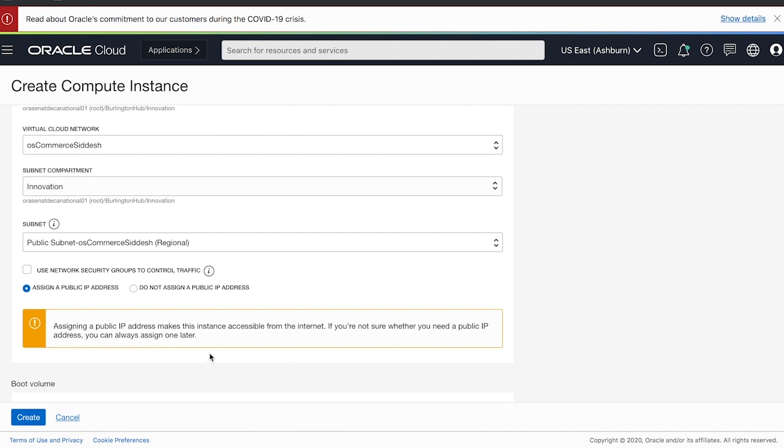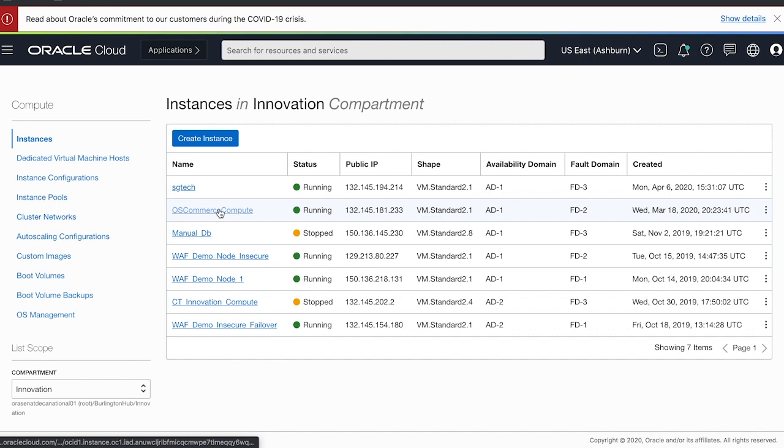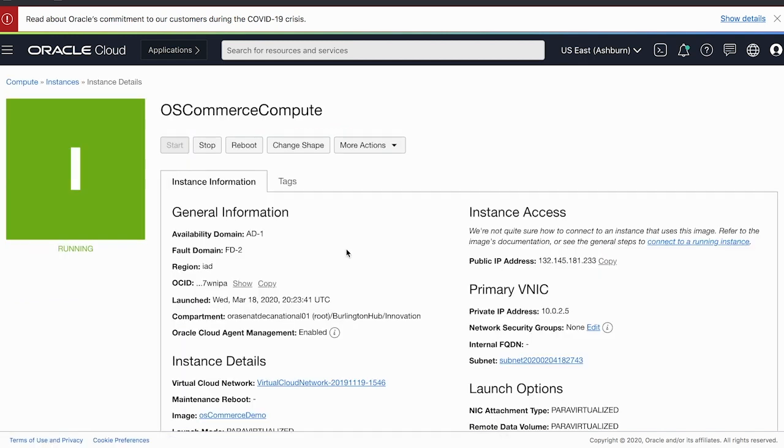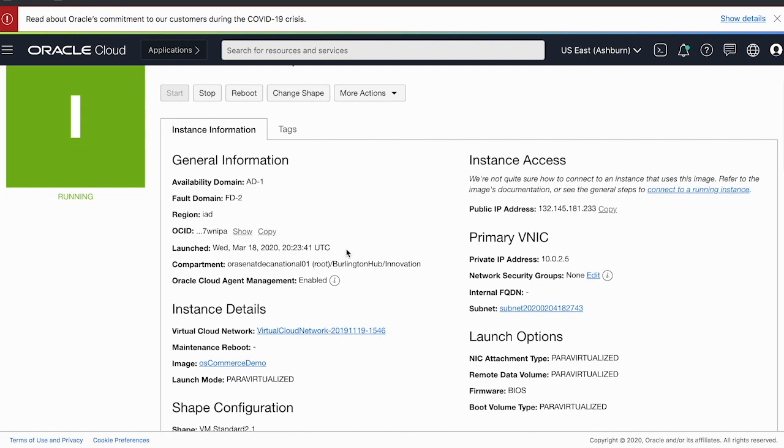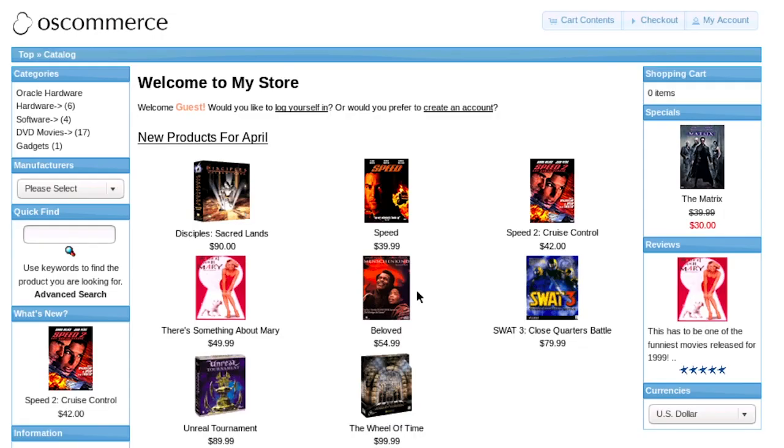We've already taken the liberty, actually, of spinning up this virtual machine. And from here, we can see that it's already running and online. Once I'm here, the next step is to validate whether the OS Commerce application is running. So we can see our storefront right here, and I have a couple of different movie titles.